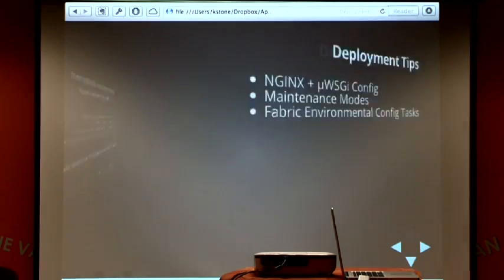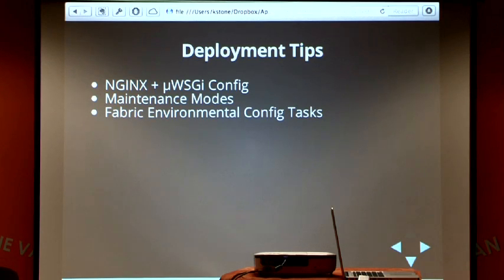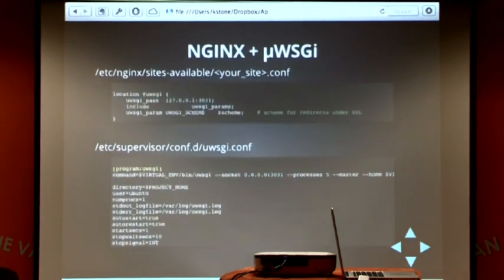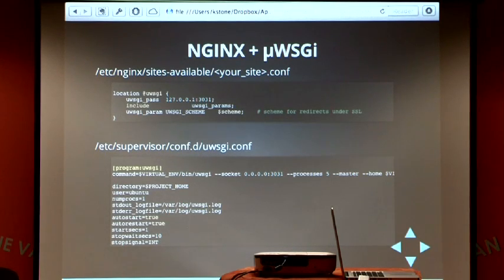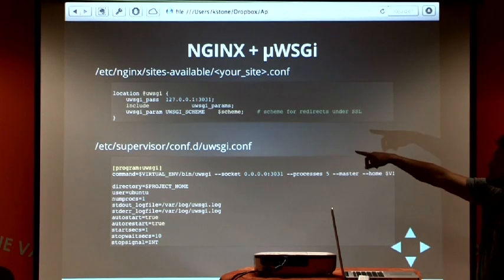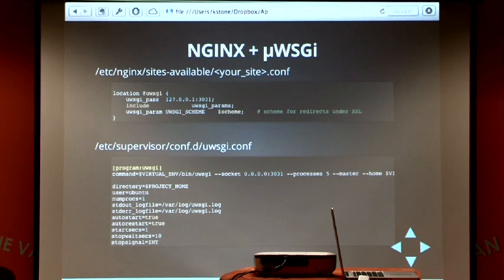So, a couple tips on the deployment side. It's relatively easy to wire up Nginx and MicroWSGI. There's a MicroWSGI protocol that Nginx speaks, so you just do the WSGI pass and give it the address. I tend to use TCP/IP sockets, but you can use Unix sockets as well if you're staying on the local box. I add the one WSGI parameter, scheme, which tells your app server whether it's running under SSL, which your system might take account of.